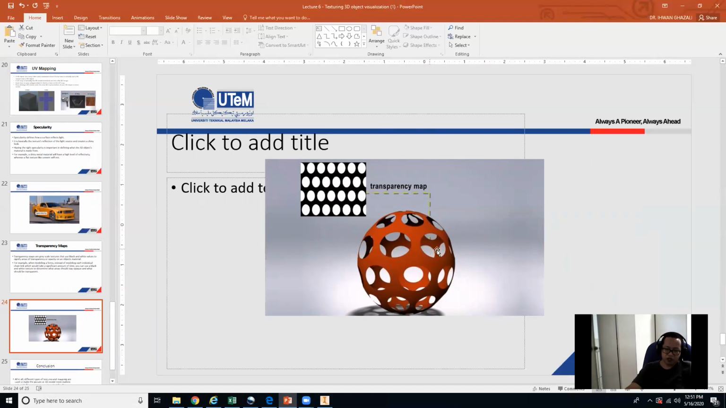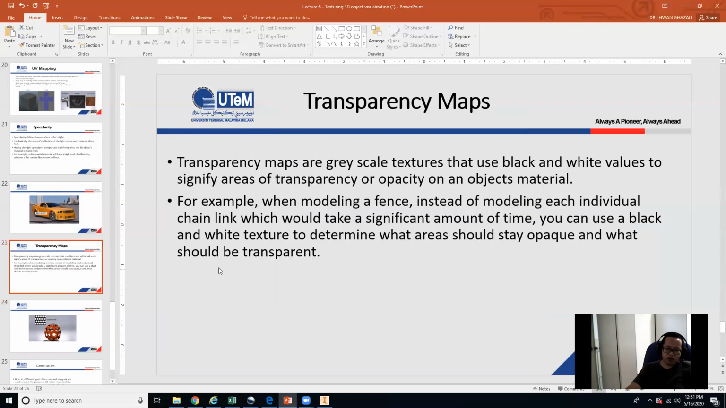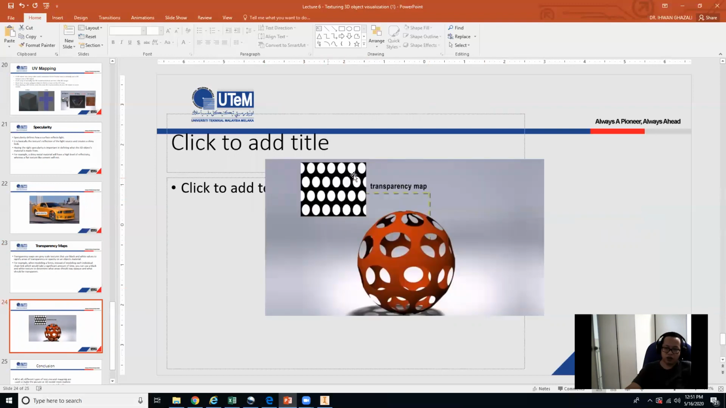Okay, this object, what do we call it? So we need to see. I use black and white values to signify areas of transparency or opacity. This is to show black and white, to show the transparency map, the position of this.